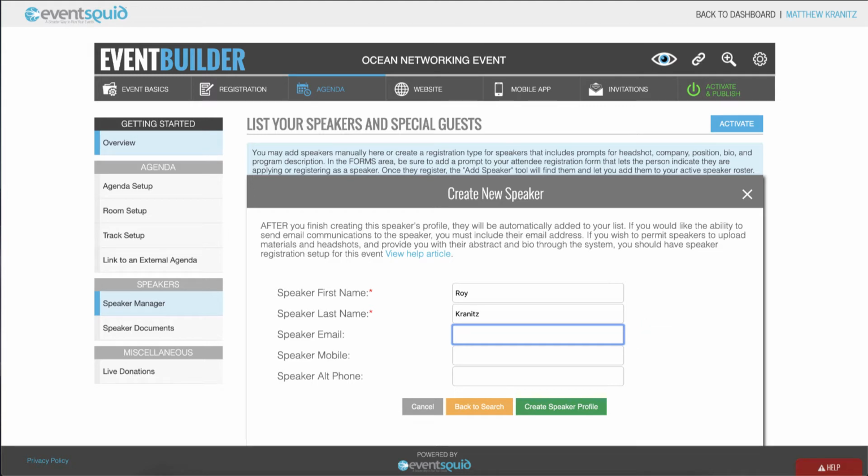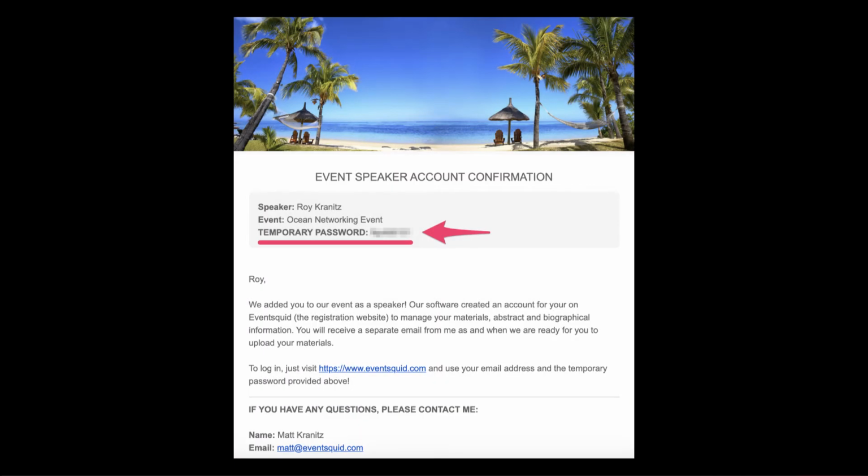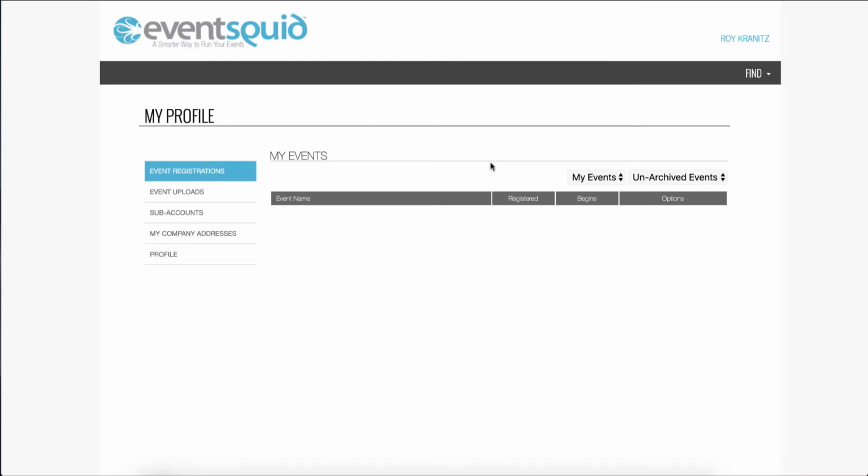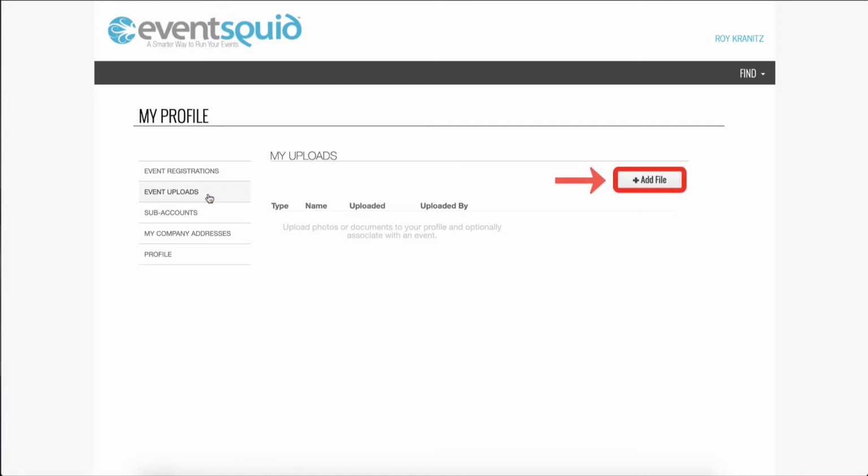Without an email address, the speaker themselves won't get access to the system. If you do decide to provide an email address, the system will generate a user account for that speaker. The speaker will get an email notification from our system notifying them of their new account and temporary password. When logging into their brand new user account, the speaker can access all account functions like any other Event Squid user. In the Event Upload section, speakers can upload a headshot and any other documentation needed for the event.